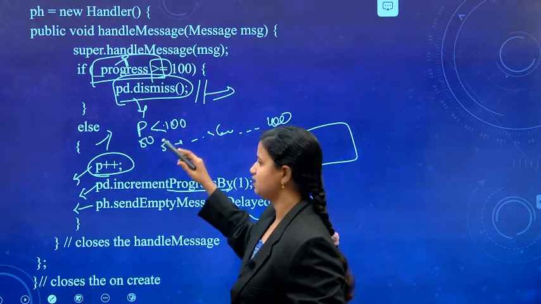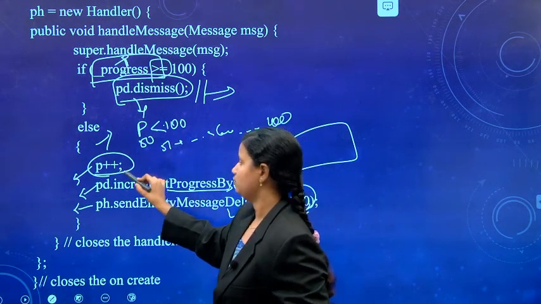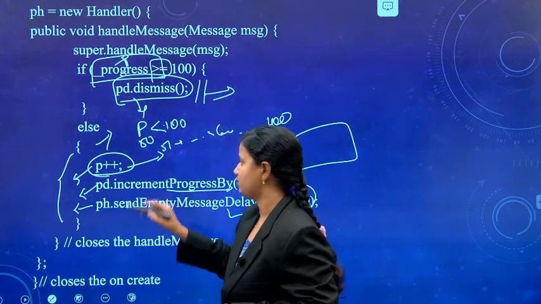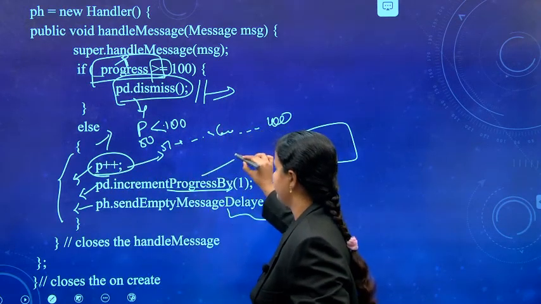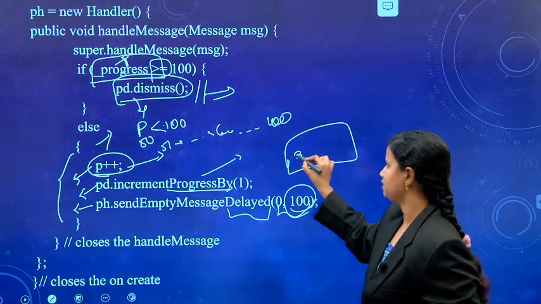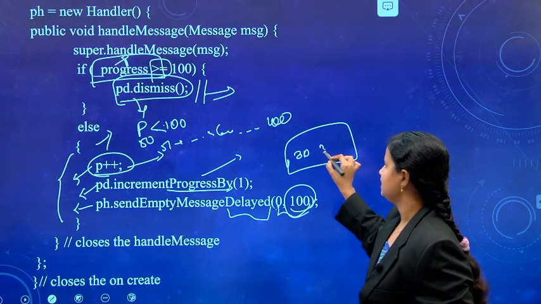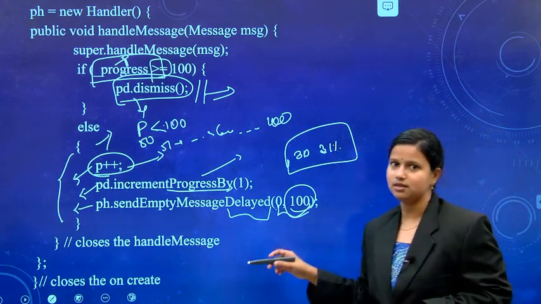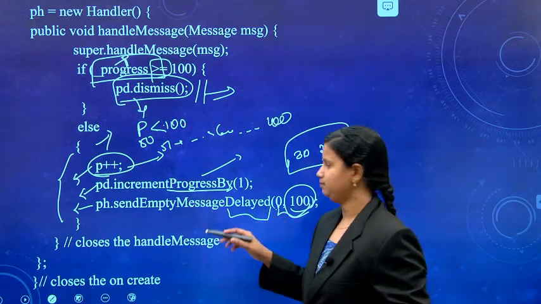So, for that completion of the progress, we have to perform different actions. The first one is we have to increment the progress, and we have to increment the progress in the progress dialog. That means here we represented 30%. In the next step it will be represented as 31%. That means the progress status in that dialog box is also incremented.